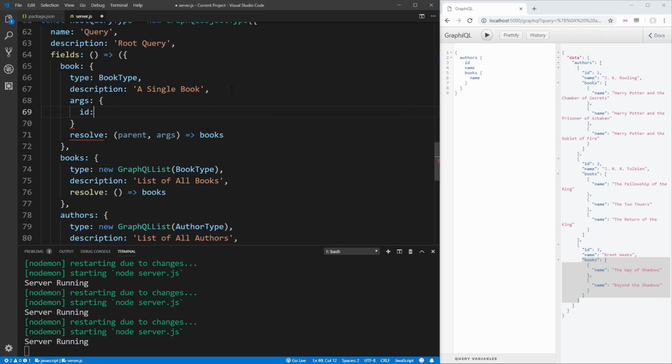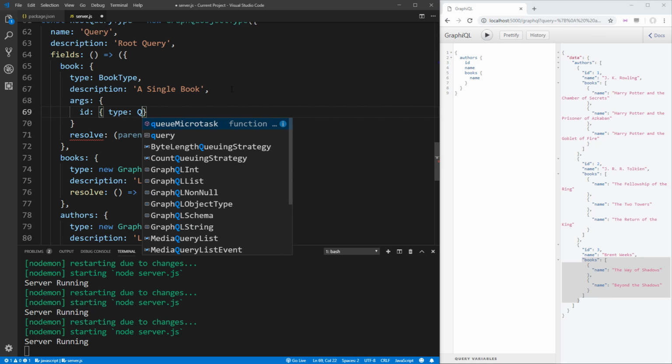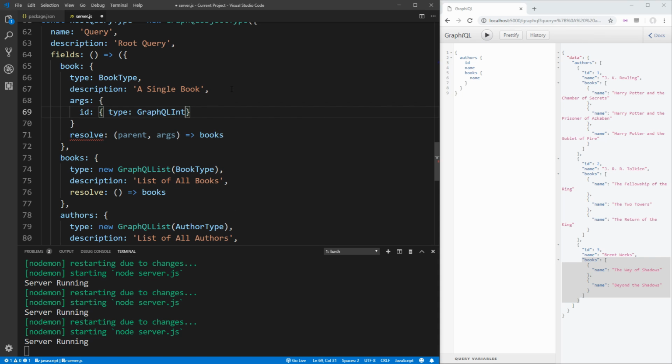So we want to pass in the ID of the book we want to query, and we just need to give it a type here. So we can just say the type here is a GraphQL int. And now we've actually defined that this book query right here for a single book takes one single argument of ID. And in here, we can actually use that ID argument to query our books.